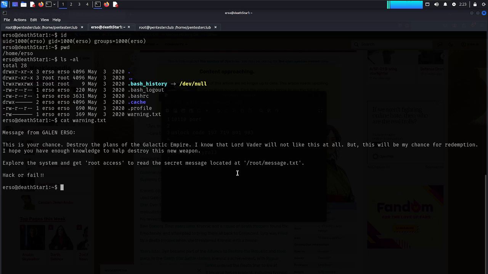This is your chance. Destroy the plans of the Galactic Empire. I know that Lord Vader will not like this at all, but this will be my chance for redemption. I hope you have enough knowledge to help destroy this new weapon. Explore the system and get the root access to read the secret message located at the root, message.txt. Hack or fail.